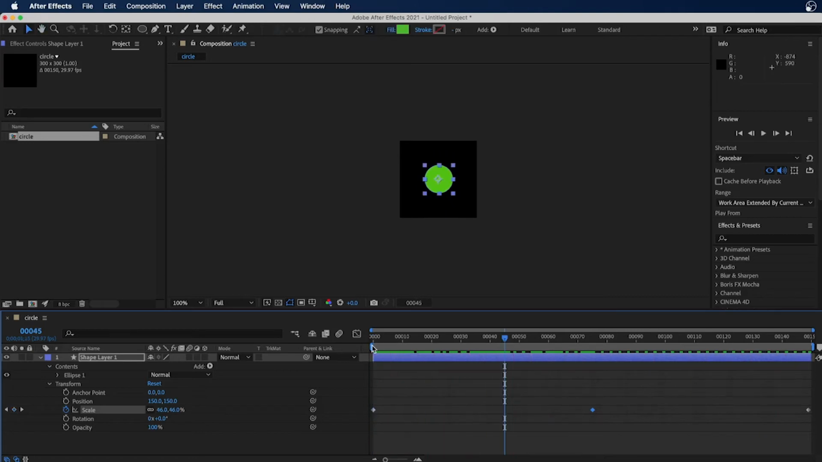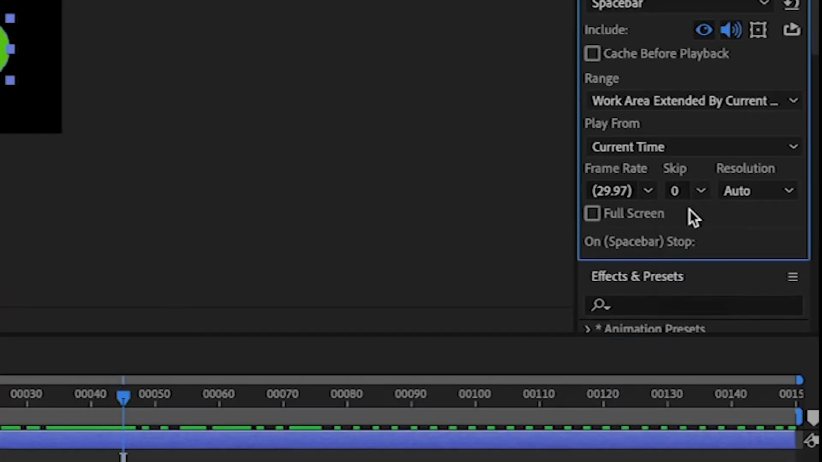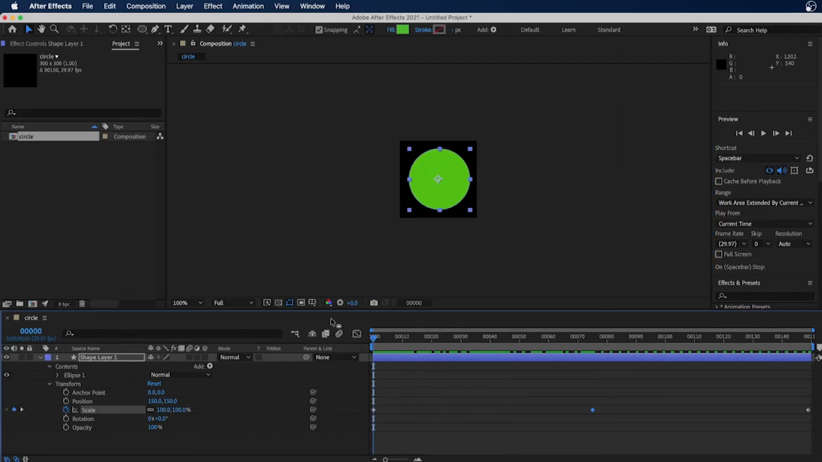Now, it looks a little staggered, and that's because in my preview settings, I need to expand this. I'm skipping every other frame. So I'm going to skip no frames. Actually, I'm skipping 2 frames. Now when I press the space bar, there's a nice smooth animation.